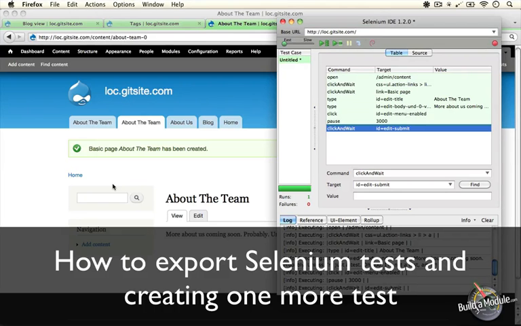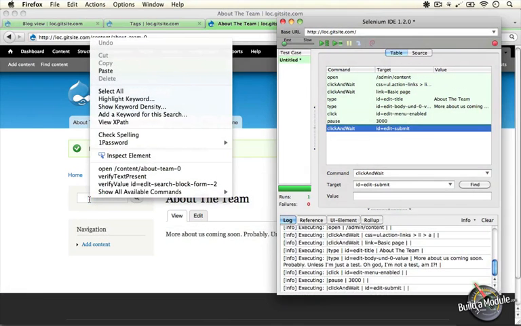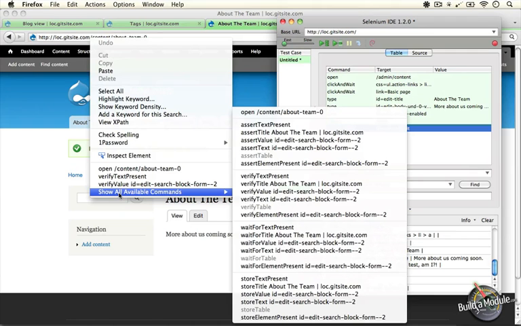Export this test. I wanted to show you one more tool that's available with Selenium, which is that you can right-click on any item in the page and then show all available commands. So far, we've just recorded what we've done in the browser, so we haven't had to know any of the commands. This is a great way to figure out what can be recorded.